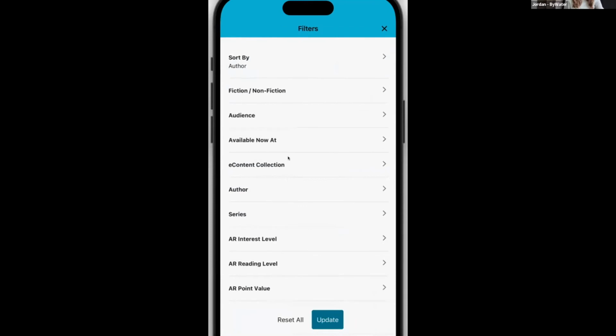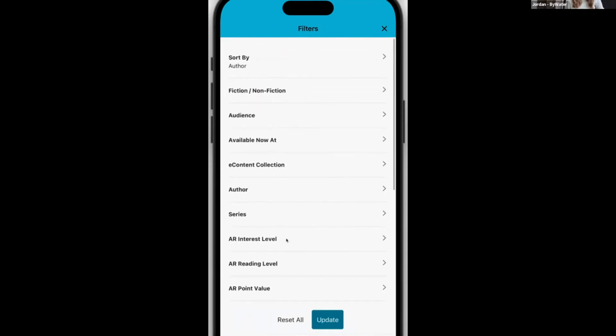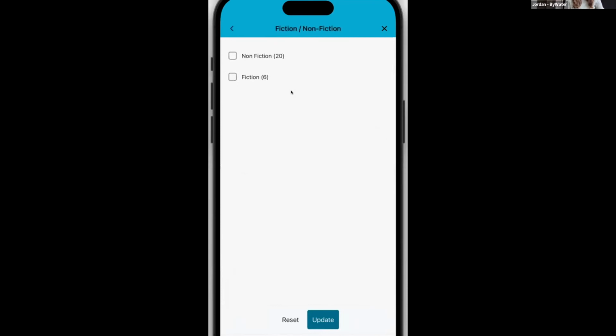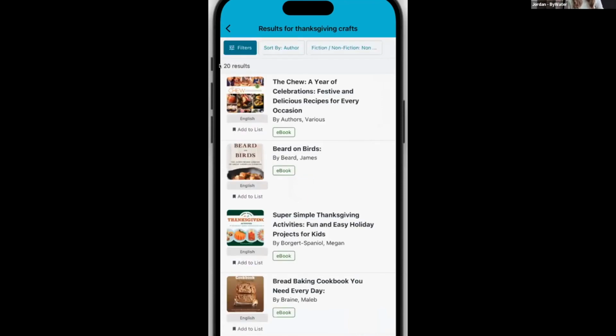And if I click on it, I see all of the filters that are available in regular Discovery. So if I want to make some Thanksgiving crafts with my kids, the first thing I'm going to want to do is narrow by fiction, nonfiction, because I want to make actual crafts, not stories about crafts. So I'll click on nonfiction, and then I can click update down here at the bottom, and we will see it go from 26 to, we saw that 20 in parentheses.